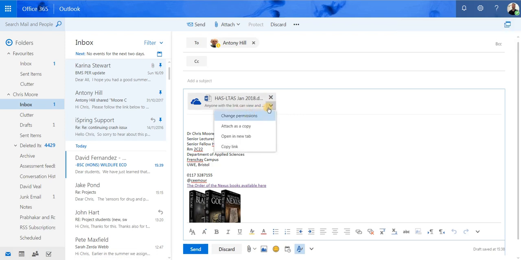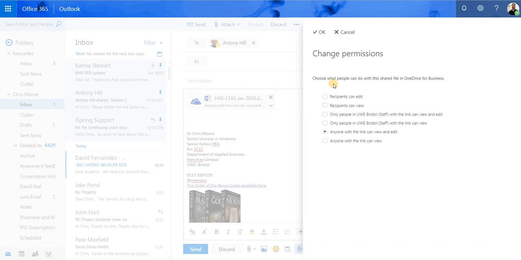But if we click on the drop down and choose Change Permissions, we can choose whether we want only the recipients to edit it, only the recipients to view it, only people within the UWE domain to edit or view, or anyone at all. So if it's something you want to share with an external partner, or you don't much care who sees it, you could choose one of the bottom two.